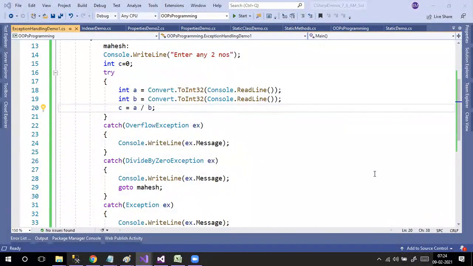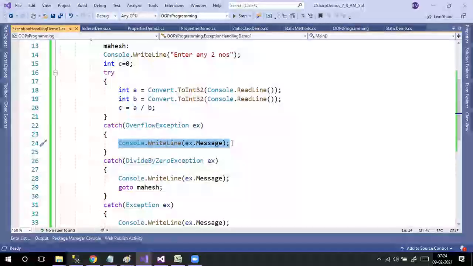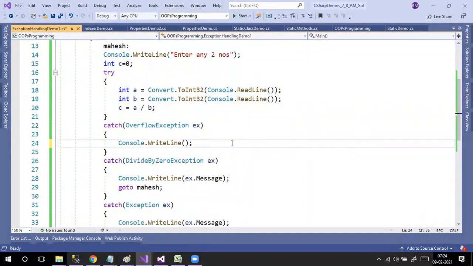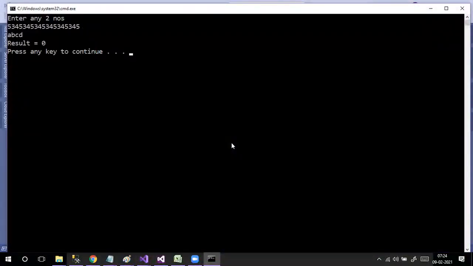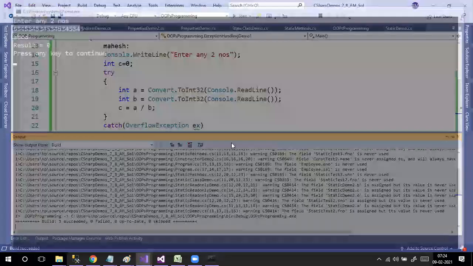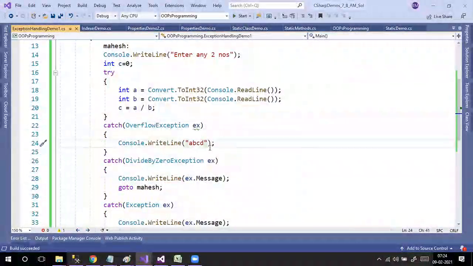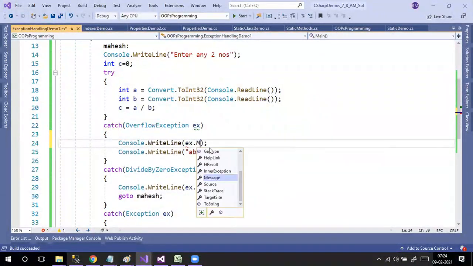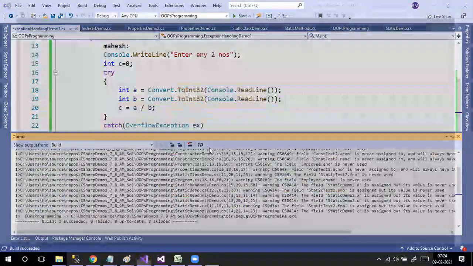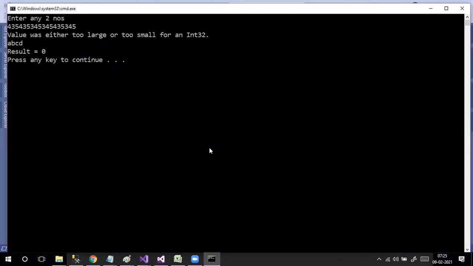Ma'am, can we give our own messages? That I will tell you. If you want to give your own error messages, instead of ex.message, here I'm giving, just to understand, ABCD, to check whether it's coming, for overflow exception. Overflow means lengthy value. See, ABCD. We can give our own. If you want both, yes, that is also possible. Here you can give ex.message and then after that ABCD. So when I give a little lengthy value: value is either too large or too small for Int32 and ABCD.